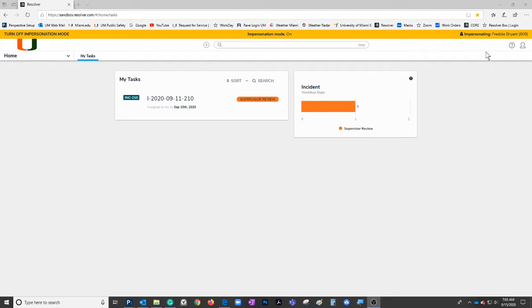As it shows right here, I am impersonating. This is not me really using Freddy's account. This is just me for training purposes. But if Freddy or any supervisor would log in, they're going to have tasks here on their home screen. If you click on the U on the top left, you will always get back to your home screen, just in case you click somewhere else and not find your task.